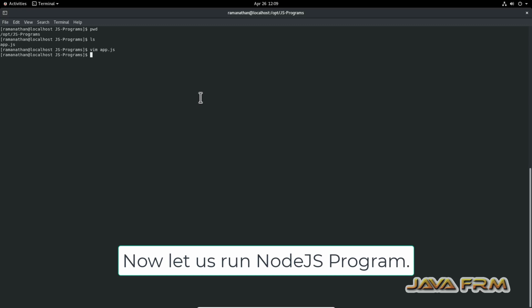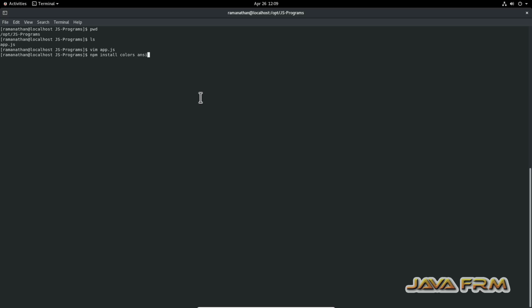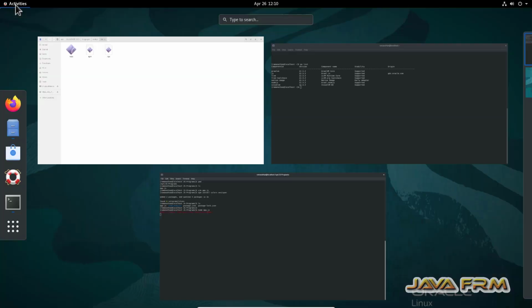Now I am going to run this program. Before running this program, I am going to install some nodeJS modules or packages, colors and span. These two modules are used by this app.js program. So I am installing these modules first. npm install colors and span. This will install the colors and span modules. You can see the modules in the node modules directory. Now I am running this app.js using the node command, node app.js.